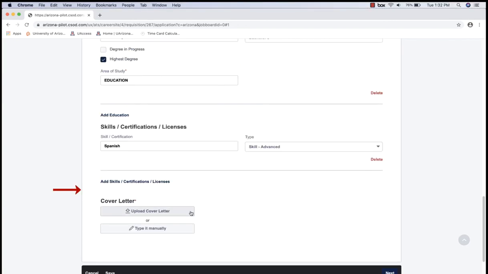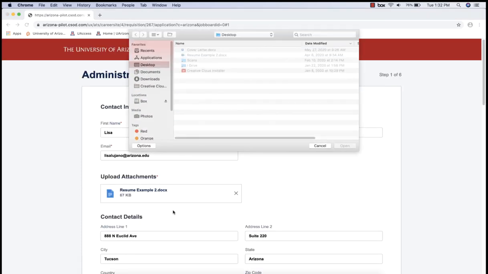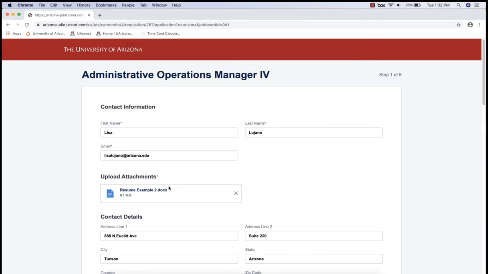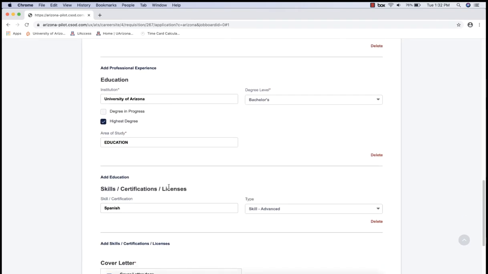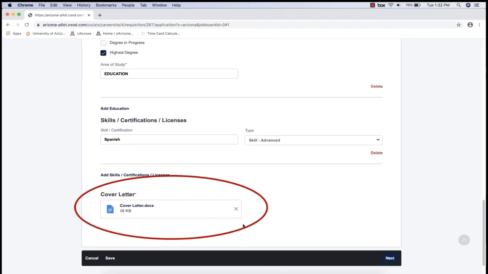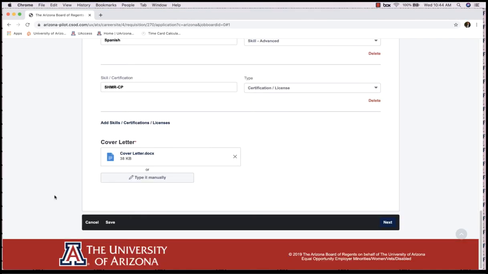This is where we add our cover letter. We can either upload a cover letter or we can type it manually. I'm going to upload one, and again, I'm going to select the document that I want and select Open. And here you'll see that my cover letter has been added. Now that my cover letter has been added, I'm going to select Next.